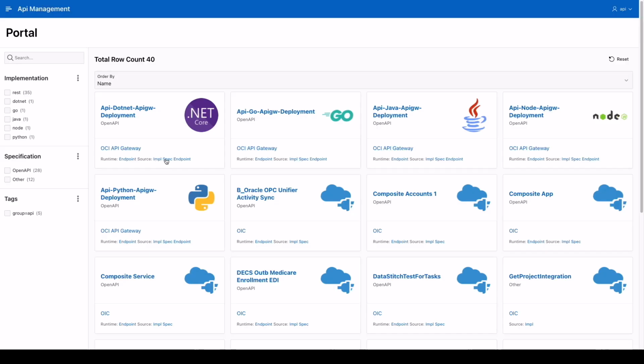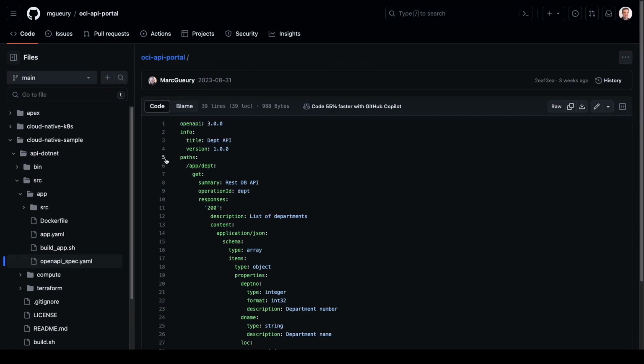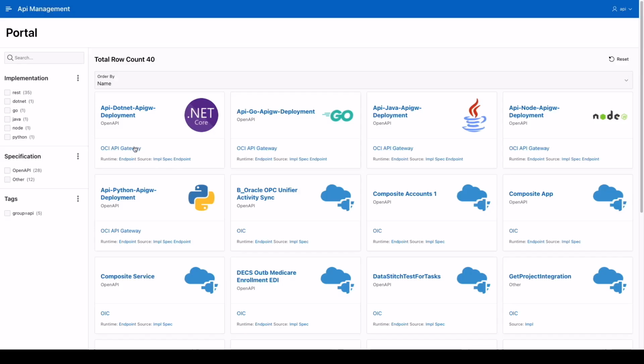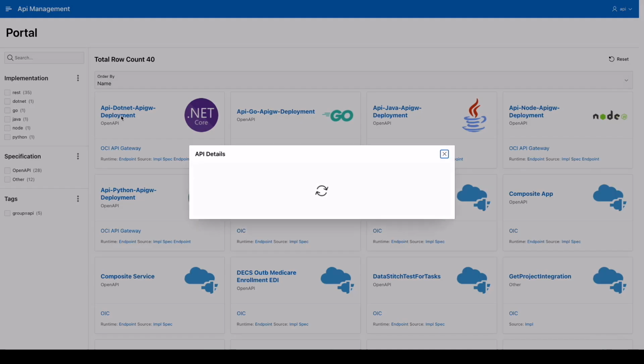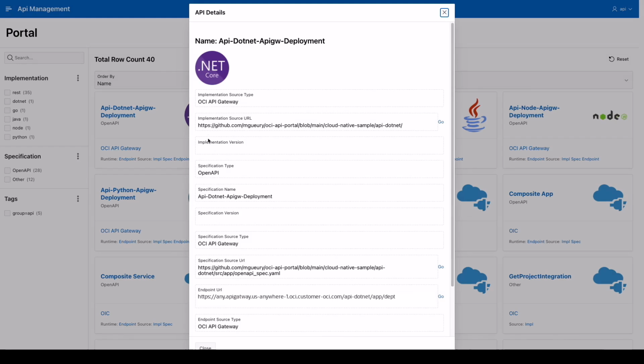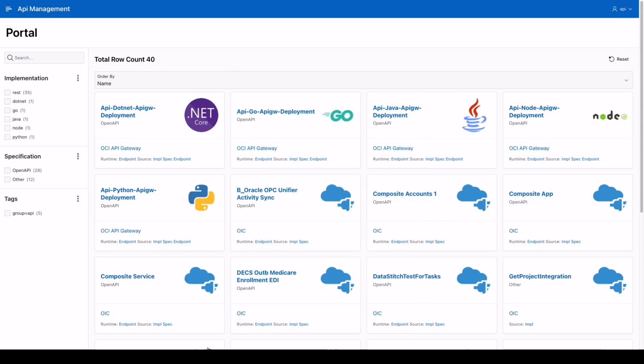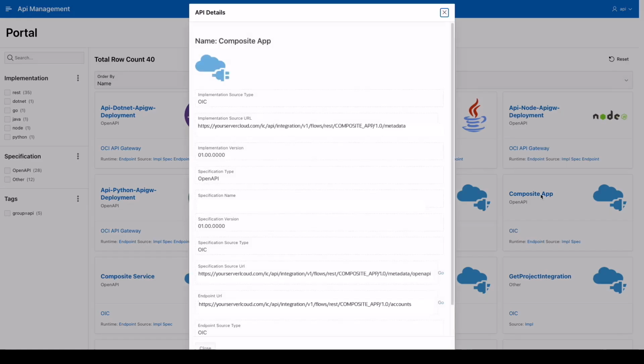The portal also links to the API specification. Here you have access to the API metadata, with all the information and the links that are harvested from the API. Now let's examine the integration that we have created, Composite app. Here is the metadata information from the API provided by the application.